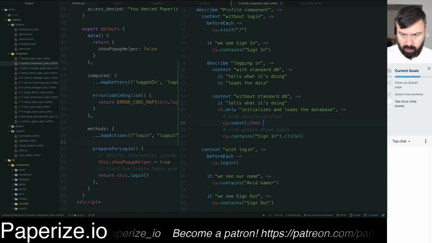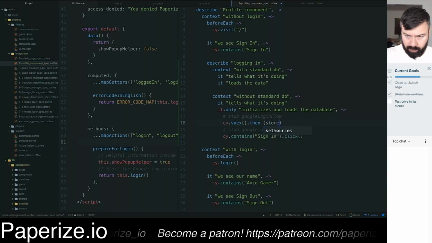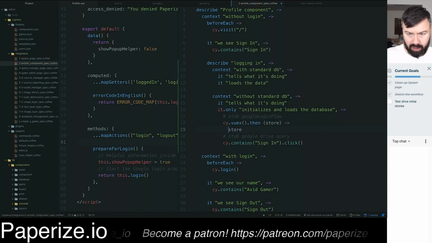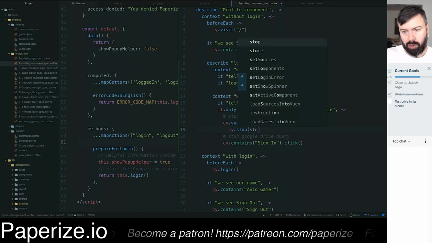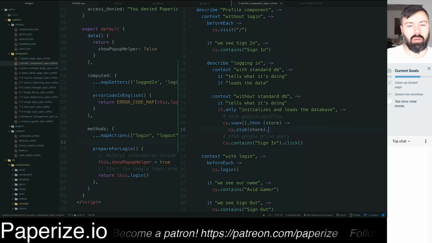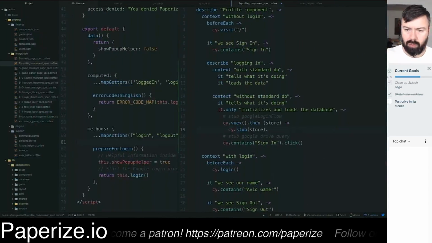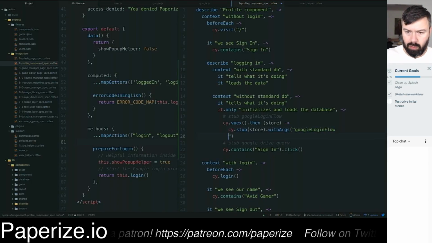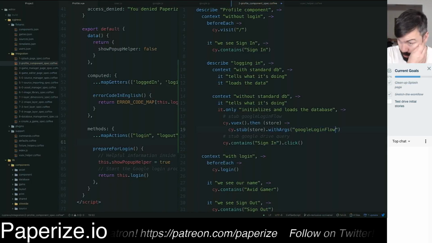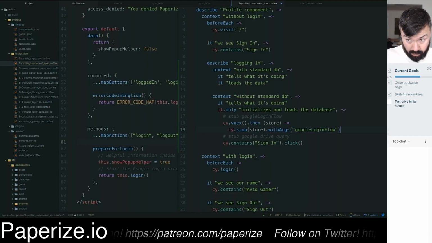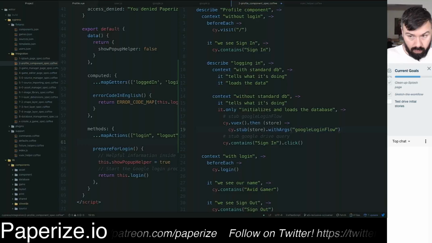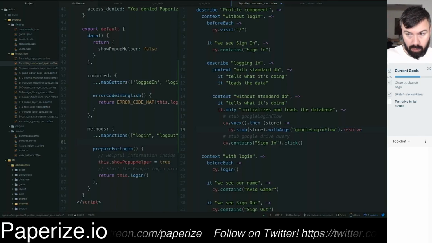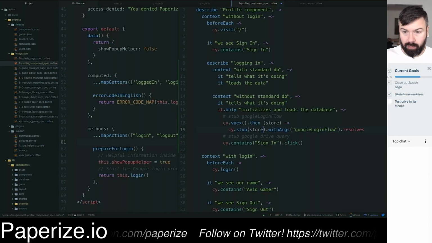Sci.vux.then, and that's the store. We'll say sci.stub store with args. Google login flow. Whoa. Dot resolves. Clean this up.